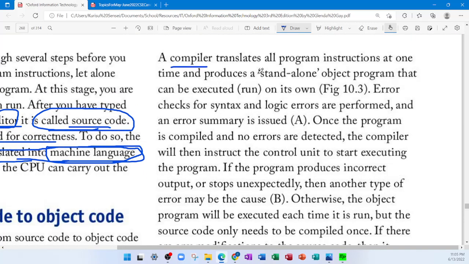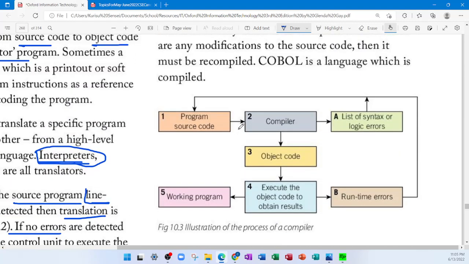Now a compiler translates all the program instructions at one time and produces a standalone object program that can be executed and run on its own. So that, as I mentioned already. Now error checks for syntax and logic errors are performed, and an error summary is issued. Now once the program, so A, where's A?